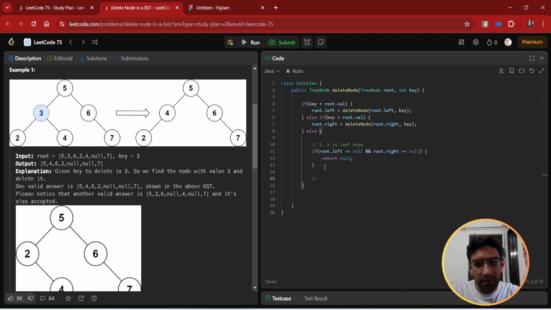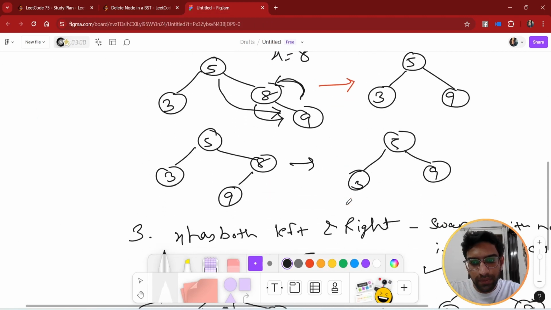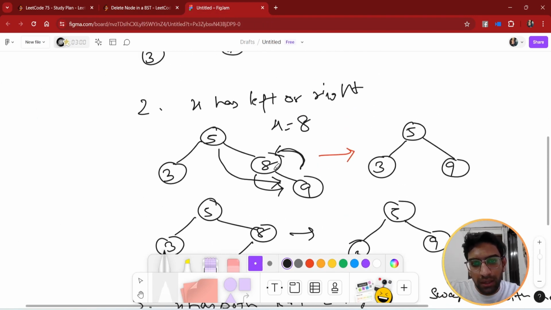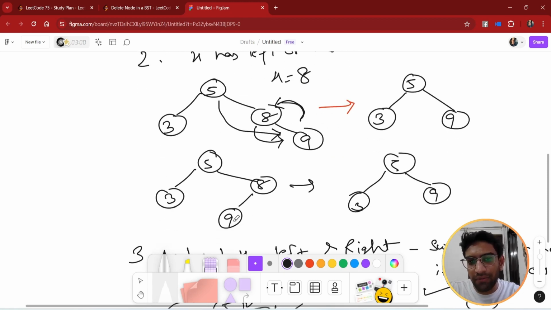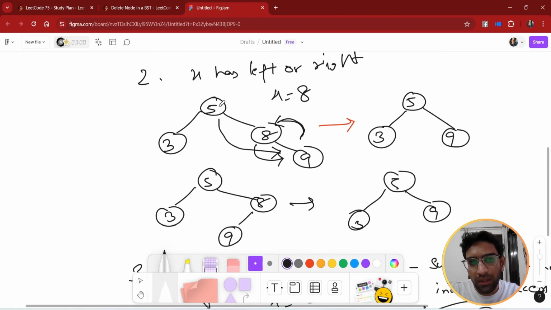Now let's discuss the second part. X has a left or right subtree. This is the second case, right? So we need to handle both cases. If x has the right subtree, and another case is that x has the left subtree. So what we can do, if from 5 by recursion we are going to the 8, we can directly return the connection to the 9.